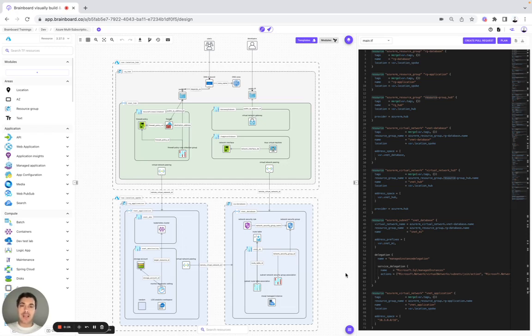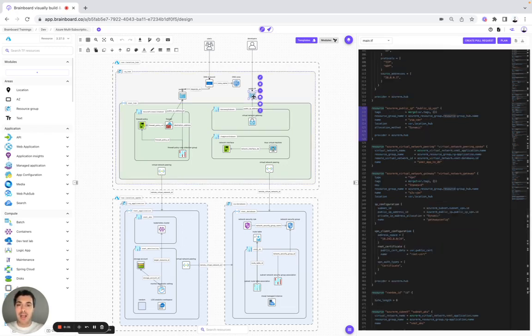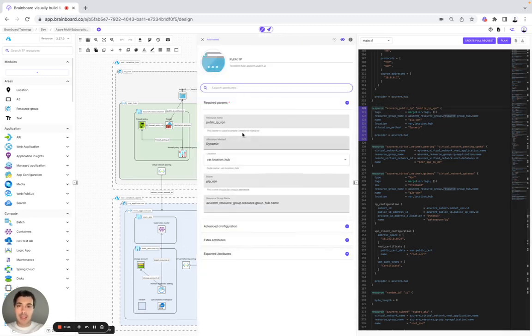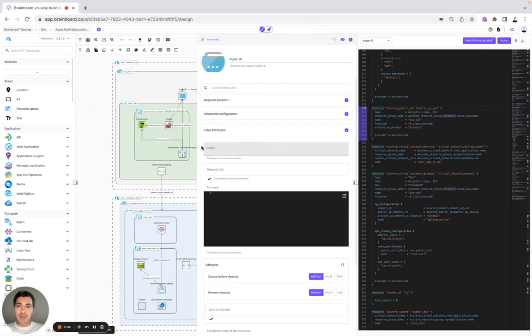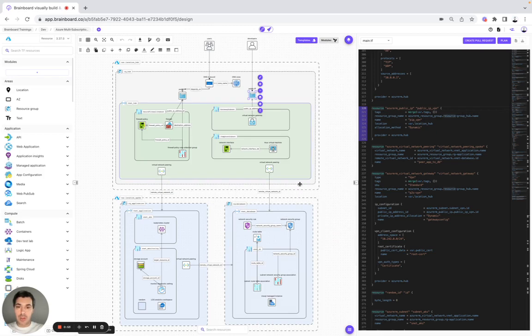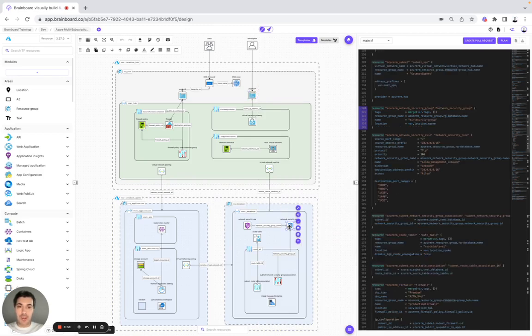One of the best practices that you can implement is to have the design that is a faithful representation of the Terraform code. For example, here, if you look at specific resources, for example, the public IP, you can see it in the design, but you can also see it in the Terraform code. Here, if you want to look at how we configure this resource, you can open the IDE and you will have the required parameters, the advanced configuration, and the meta arguments of Terraform with the count, the depends on, and the for each.